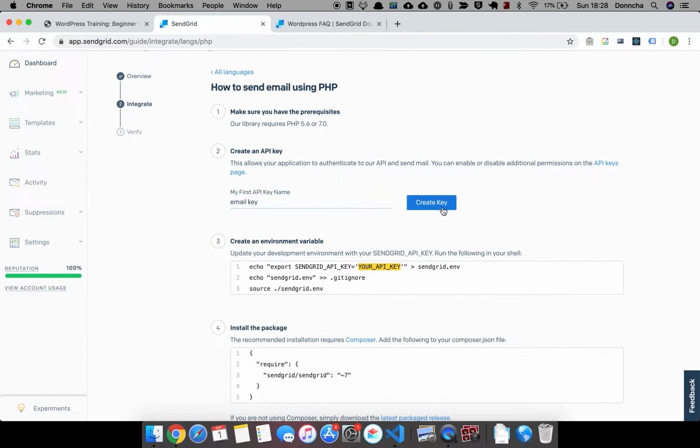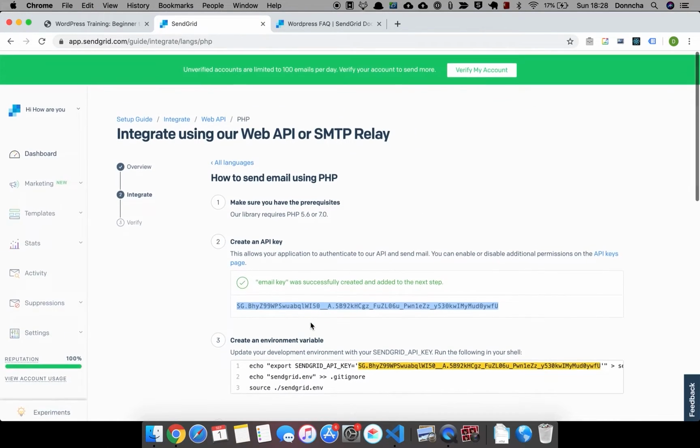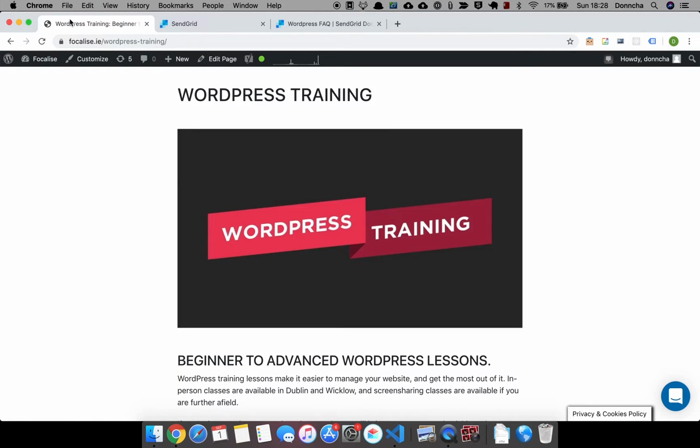That key we're going to give to our WordPress website so that it can communicate with SendGrid and then send emails. You can ignore a lot of the other information on this page. You really just want to get this API key. So copy that to your clipboard.